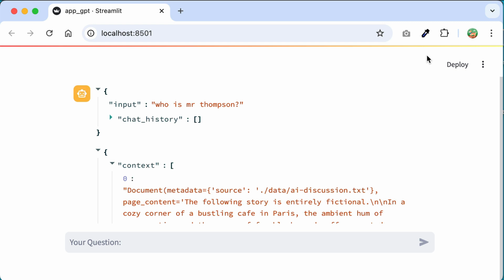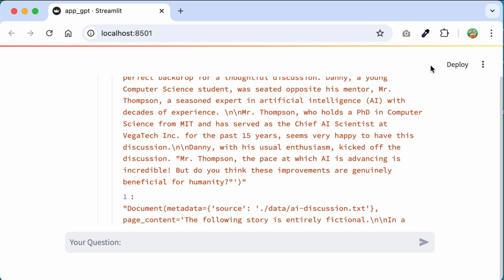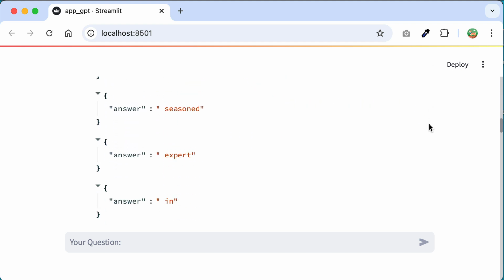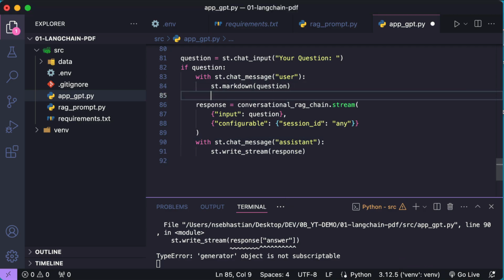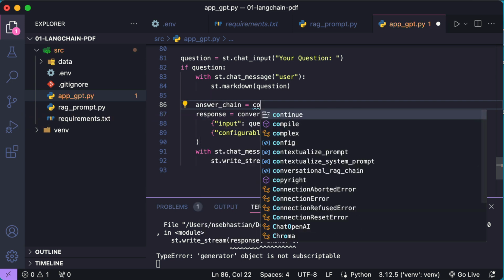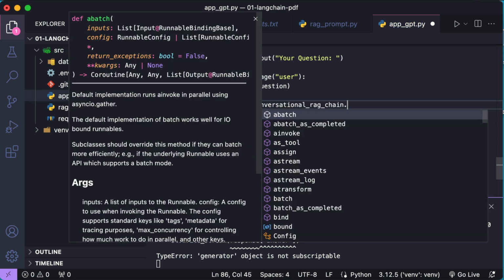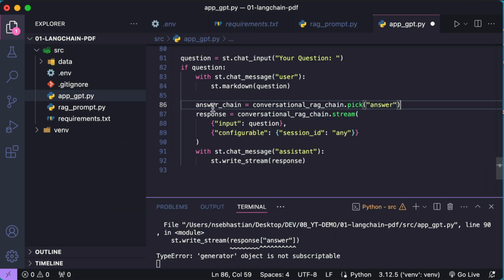Alright, so we can see that the response object is a dictionary with 4 keys: input, chat history, context, and answer. To make the write_stream method work, we need to convert the response dictionary into a string. You can do this by creating a new chain that picks a specific key from a dictionary. The conversational LangChain.pick method does just exactly this. Now we need to change the conversational LangChain to answer chain when calling the stream method as well.